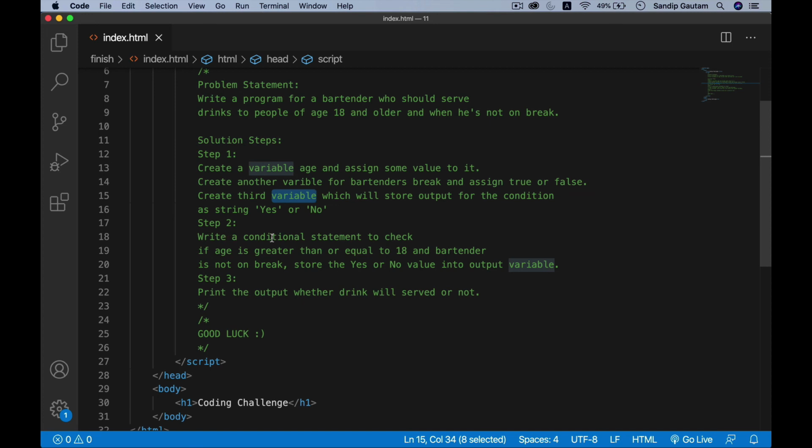Okay, so you need to write a conditional statement to check if age is greater than or equal to 18 and bartender is not on break. Then you store either yes or no value into the output variable. And in the final step, you're just going to print the output whether drink will be served or not.